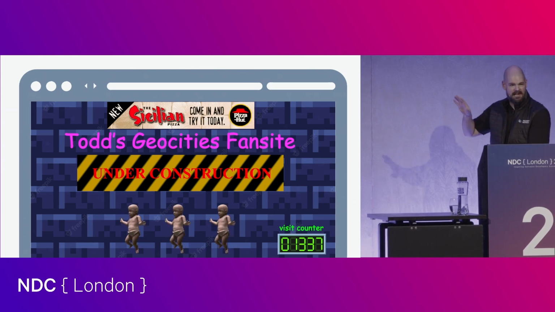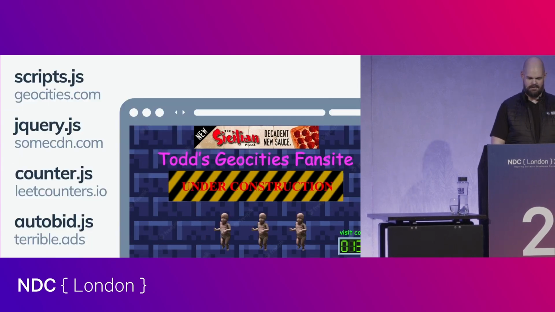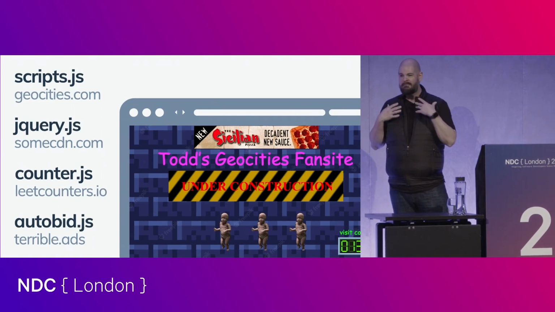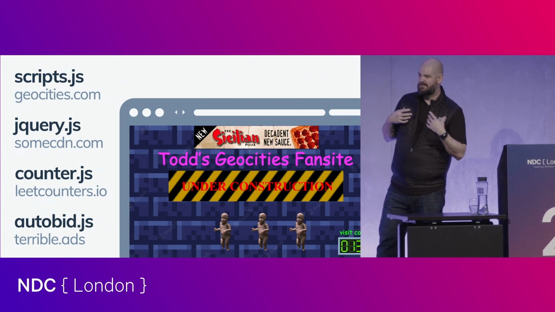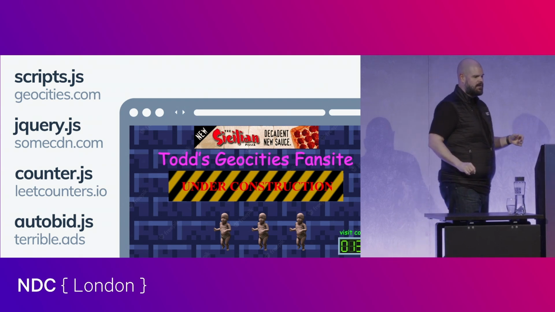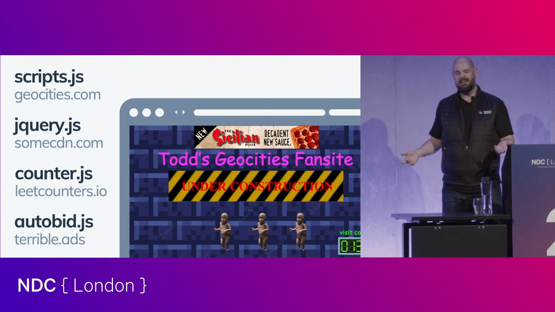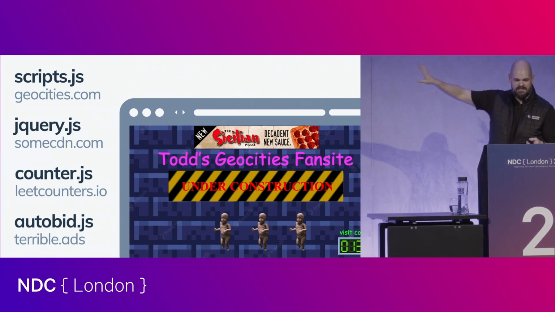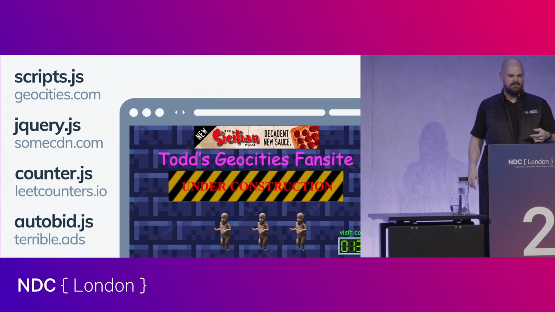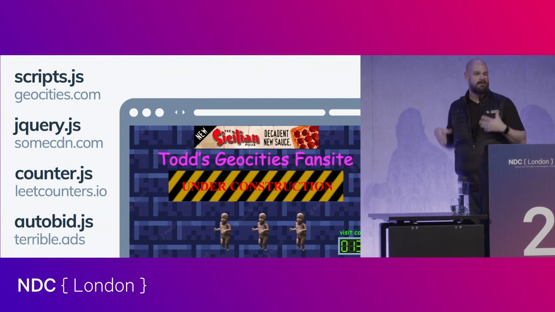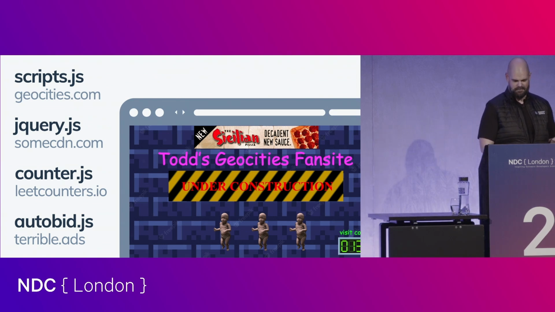But to build this site, I needed JavaScript. And I probably had to bring in a bunch of different things. So I would have my own JavaScript, my scripts.js for the stuff I wanted to do, hosted on GeoCities or wherever. Of course, I need jQuery, because you got to have jQuery. And then I have this thing from a counter to get my elite visitor counter in the corner. And for placing the ad, I need some sort of terrible ad bidding system. And so just with this super simple site, I'm already pulling in JavaScript from 4 different domains.